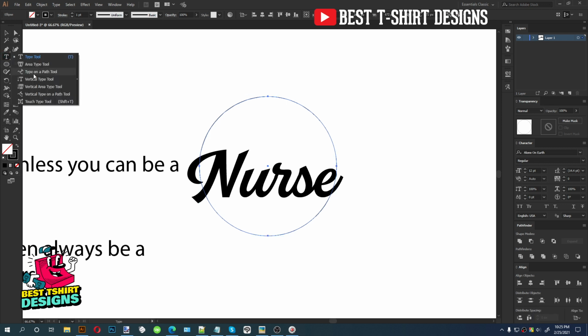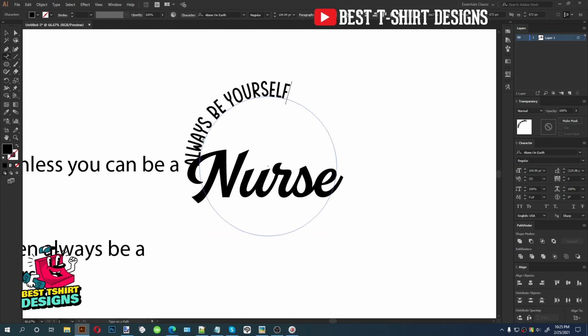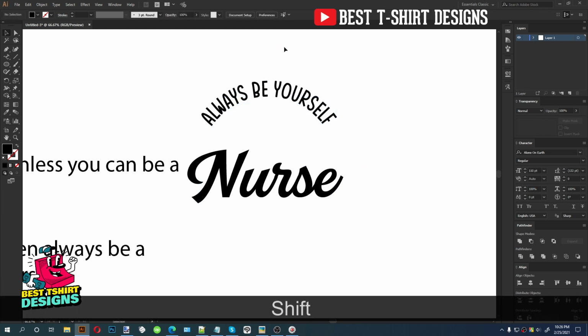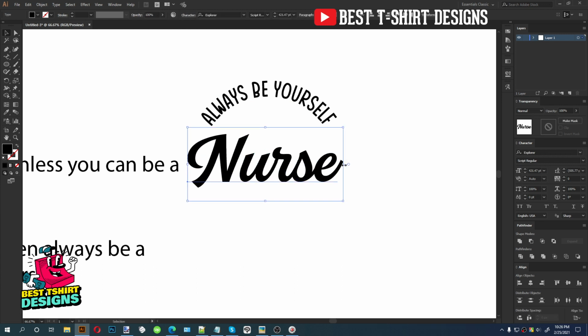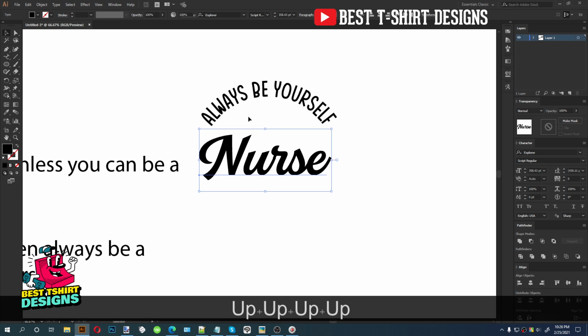Then I need to take my type on path tool, and if I click on this anchor point I can press Ctrl V here. So Ctrl V will paste that copied text here, and here I am going to place it this way, then center it like this, maybe a bit bigger in size. So this is just my first step of the text. I am going to make it a bit smaller because I want to keep everything in a certain area.